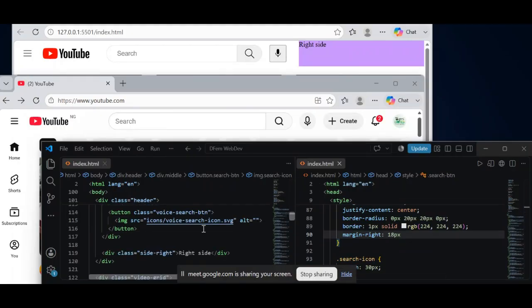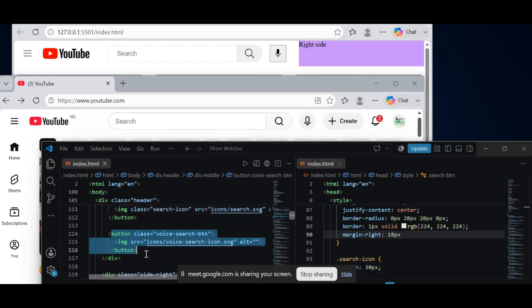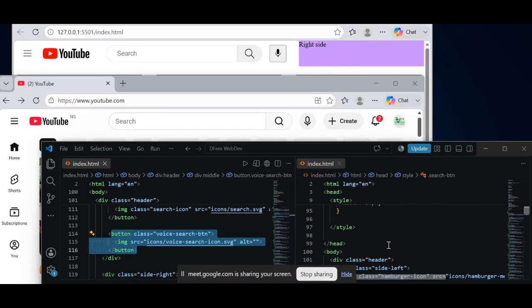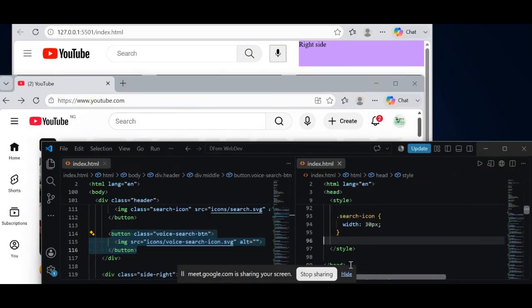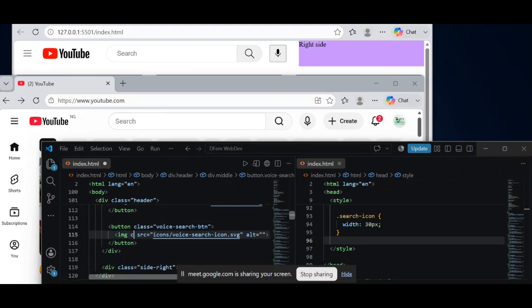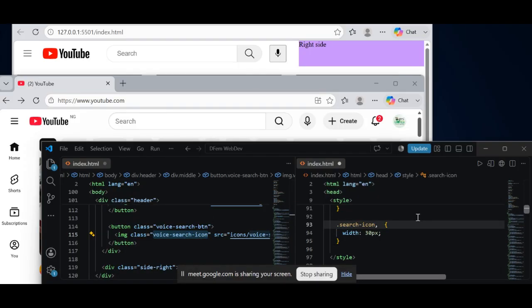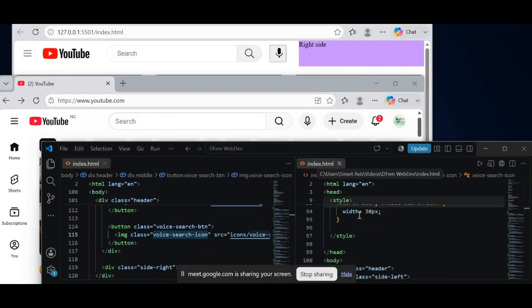Let's quickly target the voice search button, which is this one. And how do we target that? The same thing. I'll just come over here, but then let me also give a class here. Let me give this a class. Oh yeah, and then I'll target this class. Now if I want those icons to share the same style, I will just target both icons like this. We talked about this in our last class, and they will share the same style.